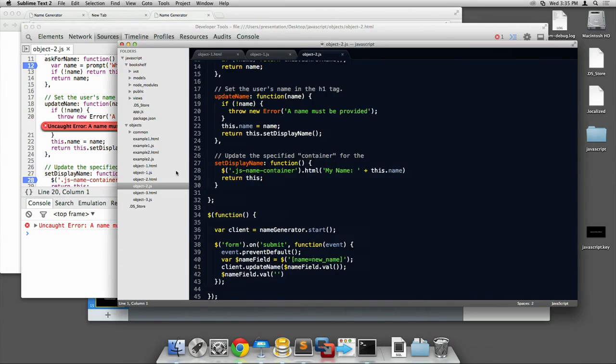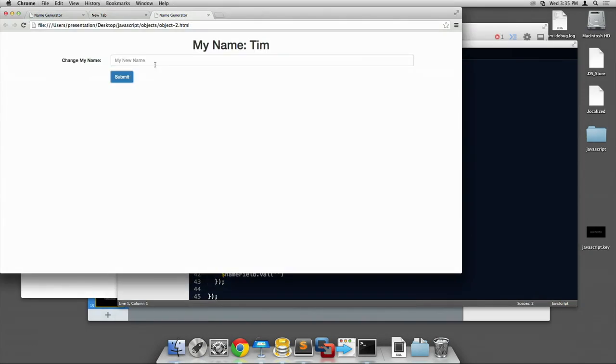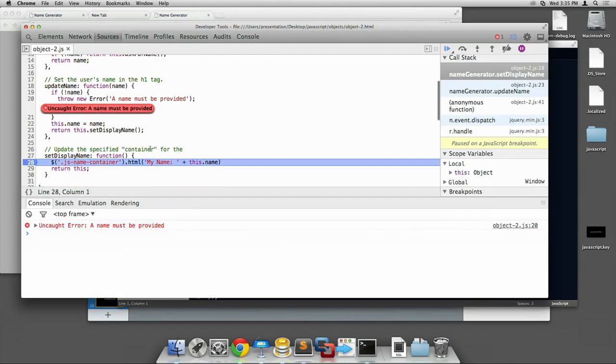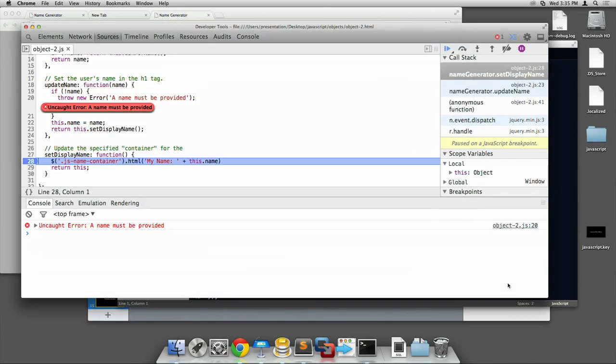OK, that broke. Now let's set name to Alice and hit submit. So now I can see even before it got to the point of updating everything, it's now stopped right here. So I can see that this name is Alice. And then I can continue.